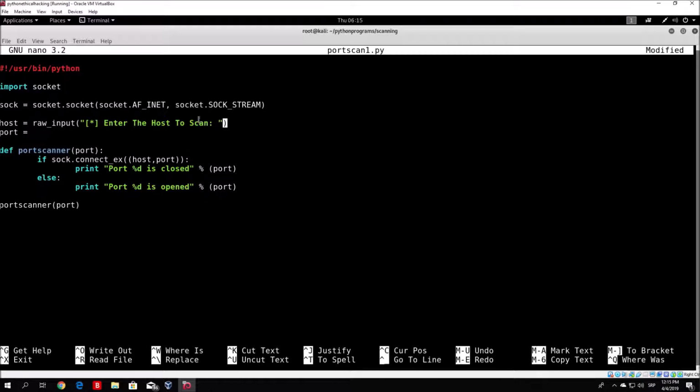In our case, in this program, it will be an IP address, and once they specify that, it will continue running the code and go to the port. So with raw_input, we want to prompt the user to specify the port they want to scan. We type here "enter the port to scan:" with a question mark inside closed double quotes and then closed brackets.